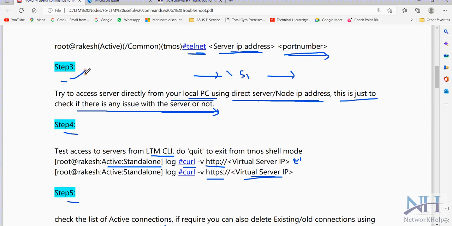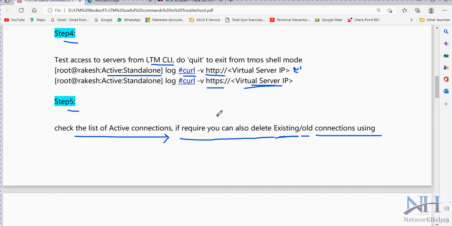Next step is you can access the server directly from your system, from a browser as well. Next step is you can use the curl command. We use curl during troubleshooting to check our virtual IP reachability. If your servers are working on port 80 or 443, you can check that.